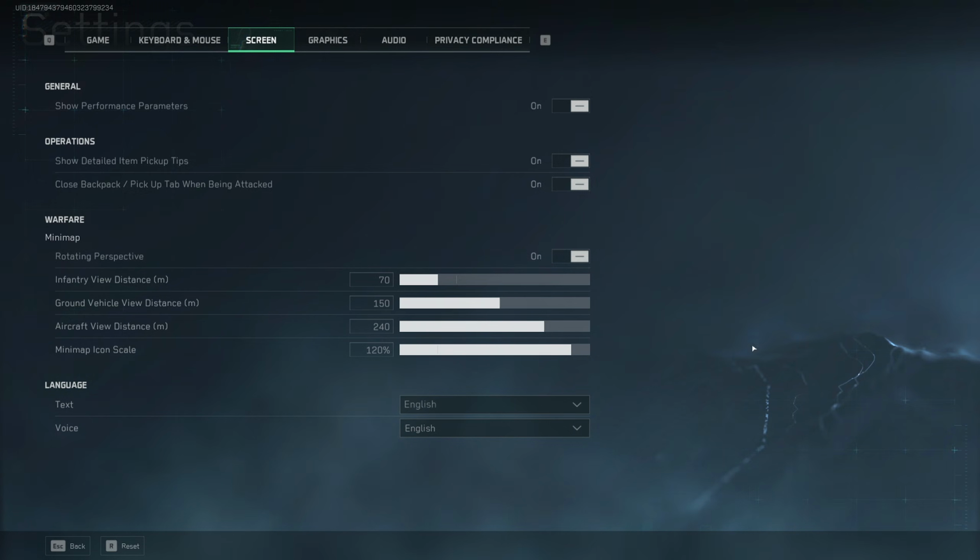For warfare, which is really where I stand here, I do like to keep the rotating perspective on. I find it more intuitive for me to figure out where I'm at versus an enemy in the map whenever I have this on. But this is again preference, see which one you like better.